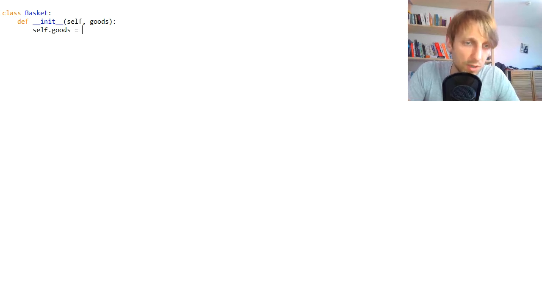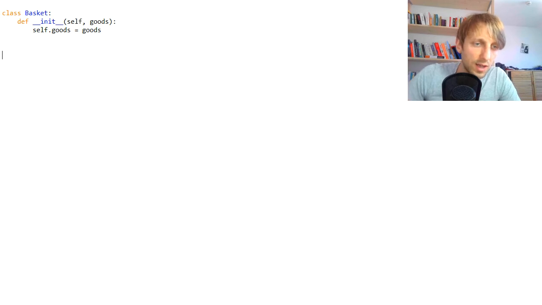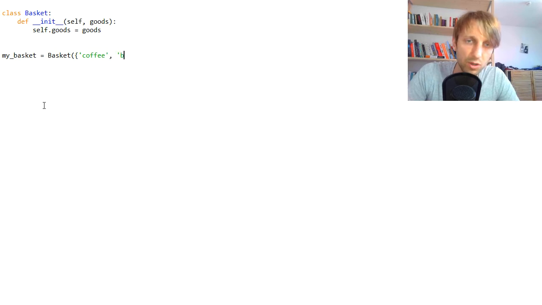Okay, so what I'm doing now is creating a basket. We create a class Basket, and we create a constructor. The class takes one variable, goods, and assigns it to the attribute with the same name. Now we can create a basket by passing a set into it, with 3 goods like coffee, banana, and bread, and we pass it into the constructor.